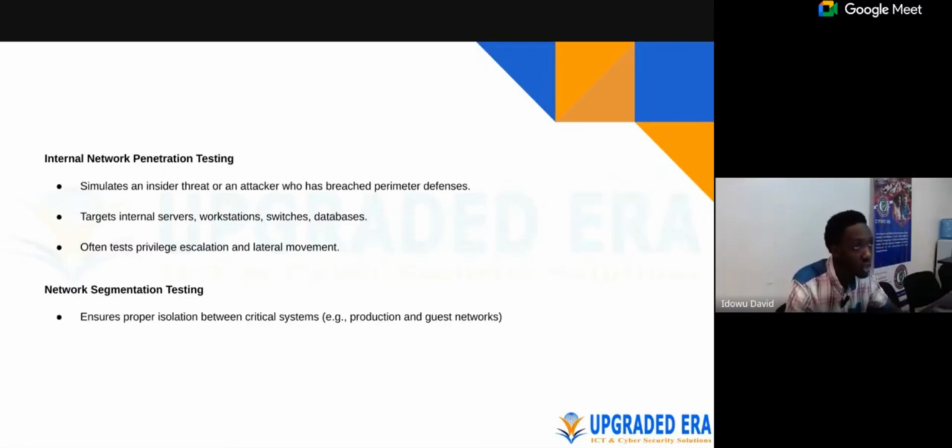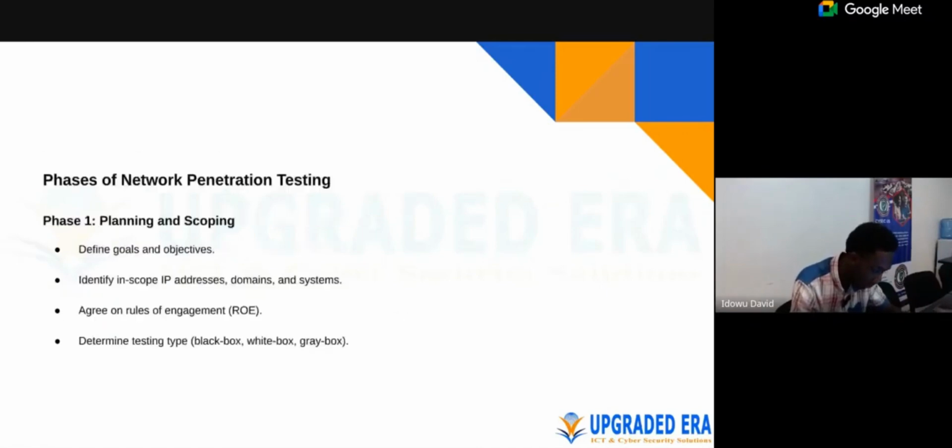So in cases like this, you find yourself interfacing with databases and infrastructure like Active Directory, where you're looking for how you can become a domain administrator, how you can dump credentials and move laterally across the whole domain and network, and if possible, become an administrator, depending on your level of skill. We also have a network segmentation test. This focuses on ensuring proper isolation between critical systems, for example, the production and guest networks.